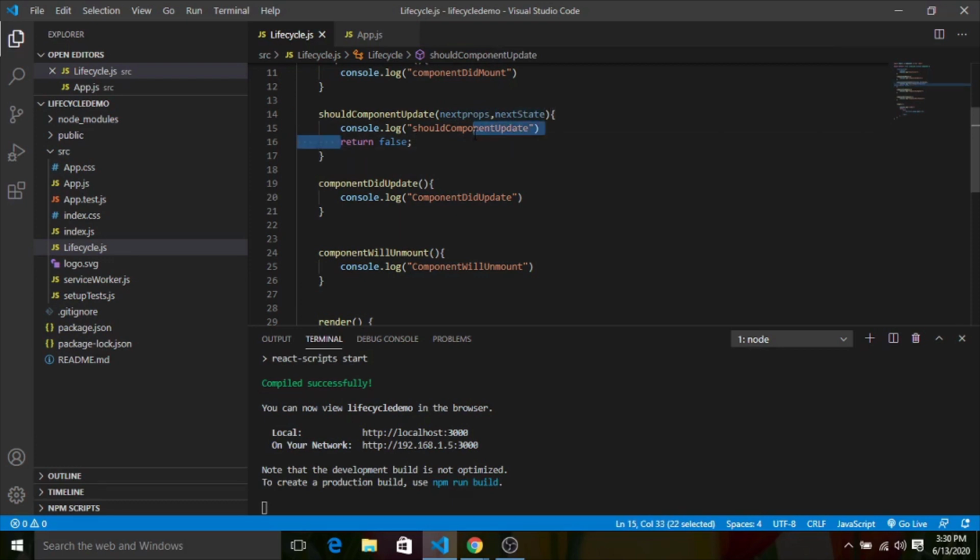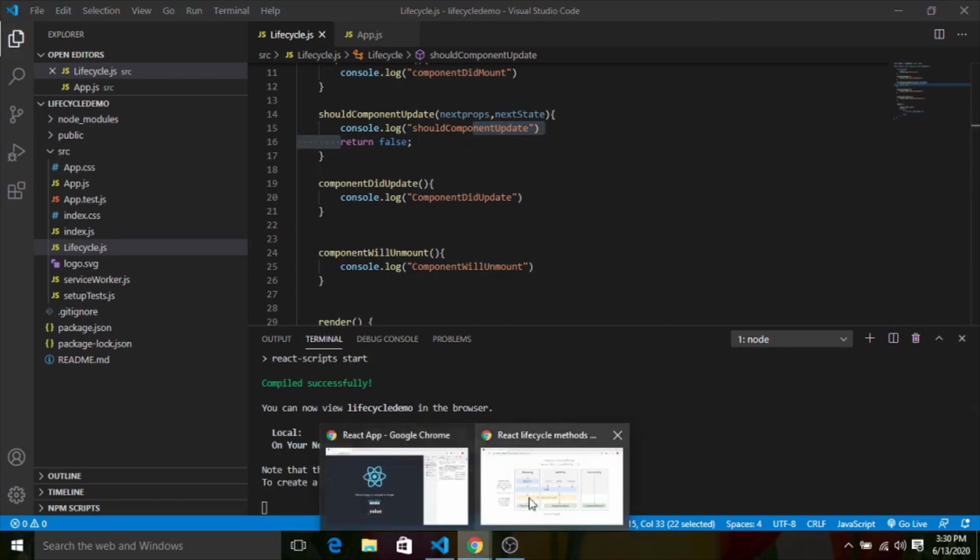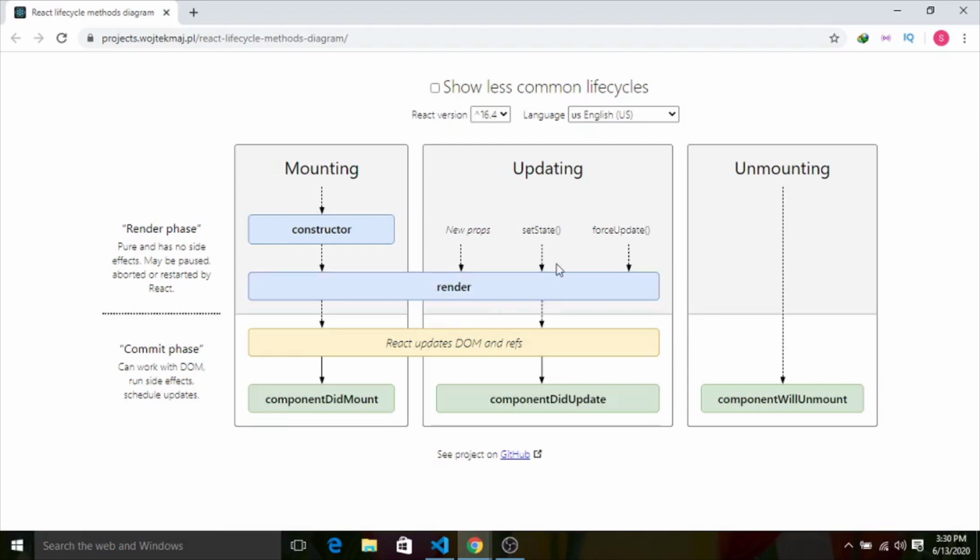This facility we are getting with shouldComponentUpdate. It will be called before the render method. So we can update our render method in two ways: when we have a new value for props, and when we are changing the state. The third one is force update. That also I'll show you.